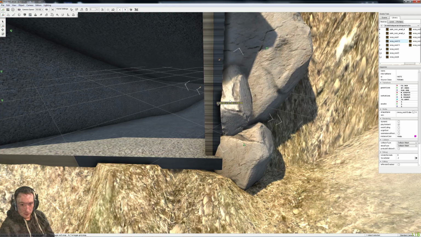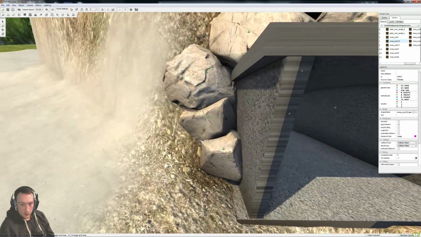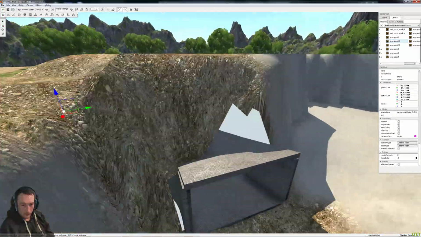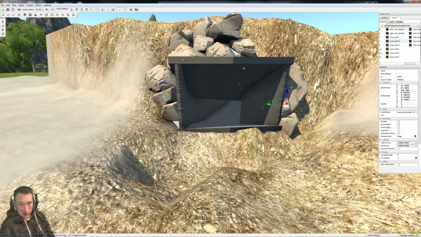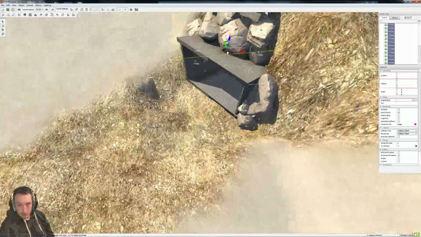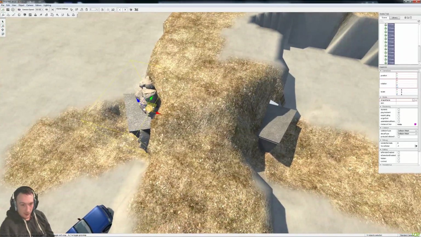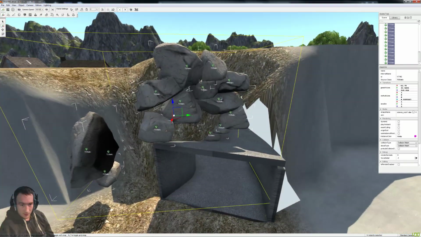Bring it over a touch. There we go. It's good enough. Do similar on the other side. Let's just grab them all actually. Okay. It's basically the same size, so we should be able to at least get us a head start with our rocks.